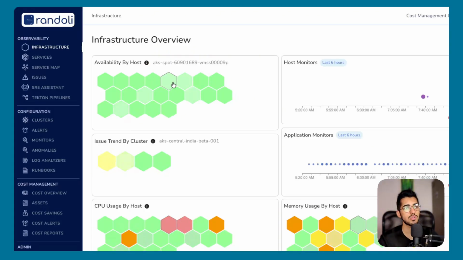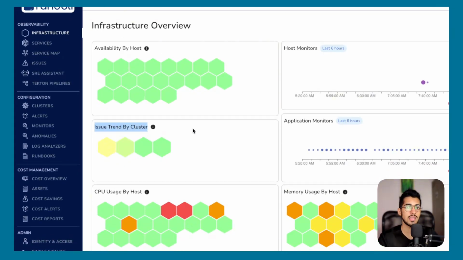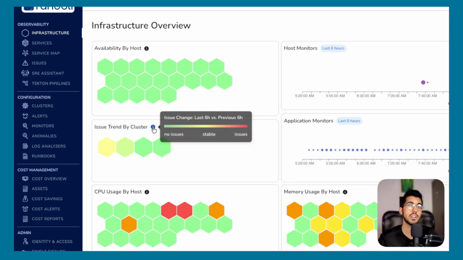Along with that, we also surface the information on whether the host is on demand or is a spot instance, which can help you to correlate any instability with that particular instance type. Just below this, we have the issue trend by Kubernetes cluster, and this can help you to quickly identify which particular cluster is showing signs of instability. This section uses severity-based color coding, which can help you to quickly identify which cluster may need further investigation.